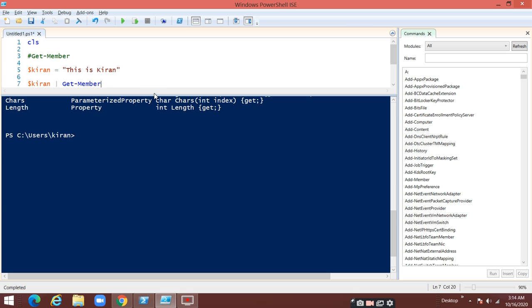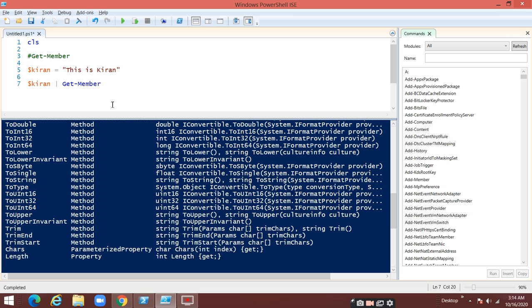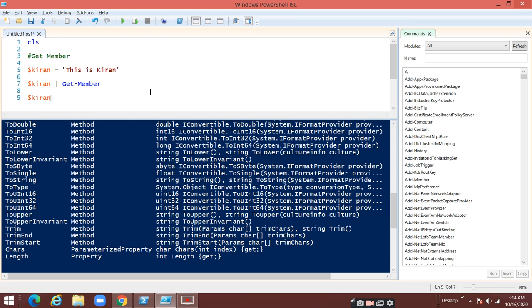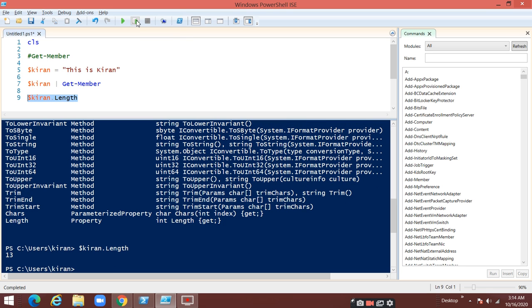For that I'll show you how to verify these methods and properties. Let's go here. I'm going to execute $Kiran, and I'll give the Length. If I select this one and execute, the length of the content is 13 characters. See, this is 4 letters and a space, 5, 6, 7, 8, 9, 10, 11, 12, 13. 13 characters is the length.